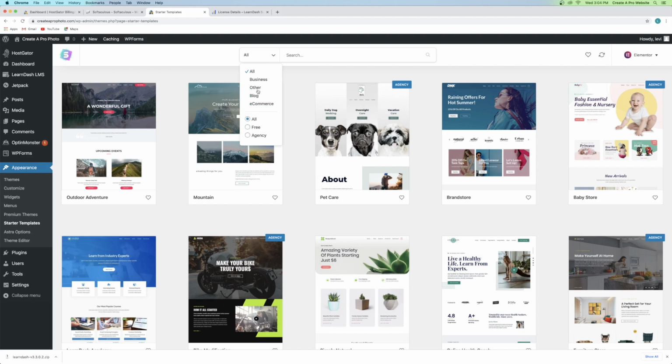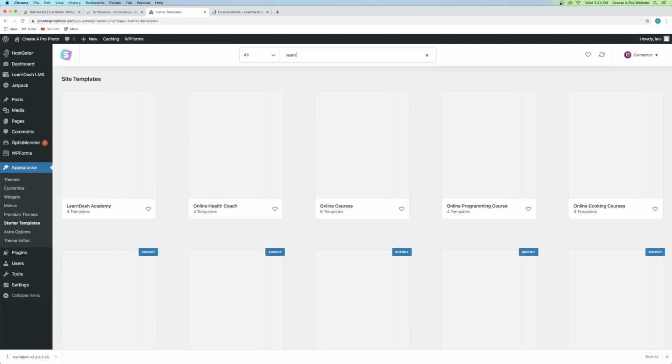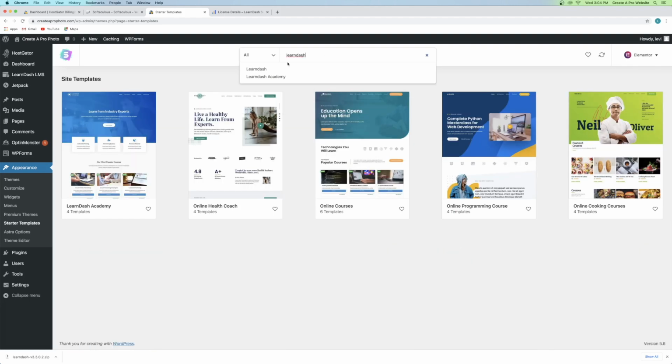You can do business sites, other, blog, e-commerce, and then you can also switch between all websites, free templates, or paid or pro agency templates right here. We're gonna go ahead and type in LearnDash into the search bar up on top. And then it's gonna be this first option right here with the blue background for LearnDash Academy.